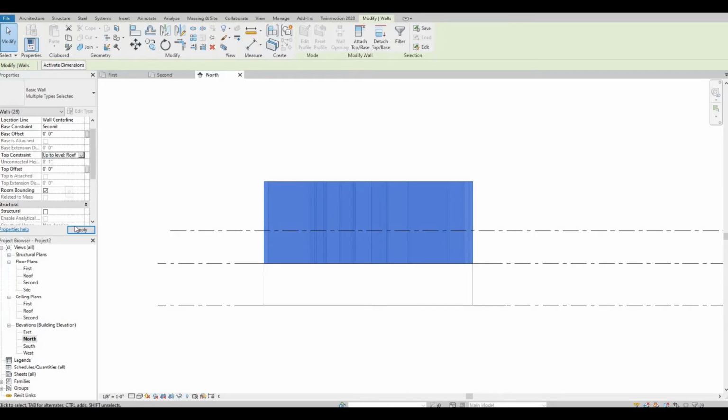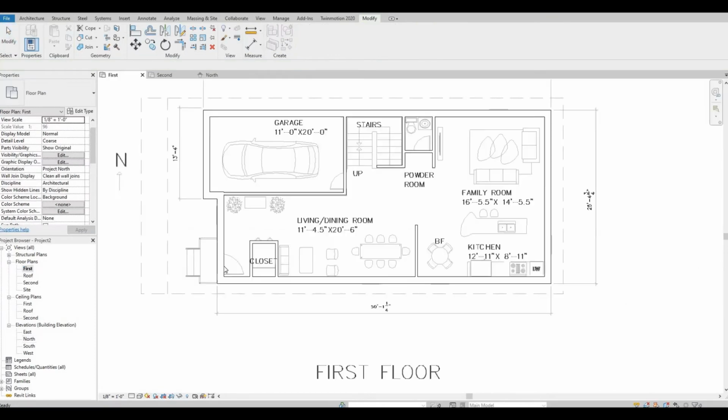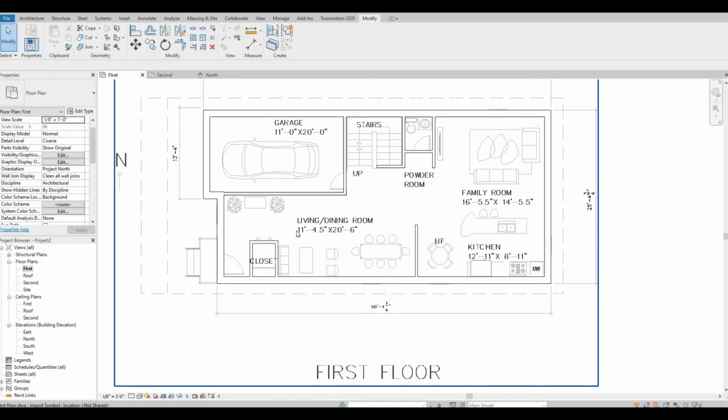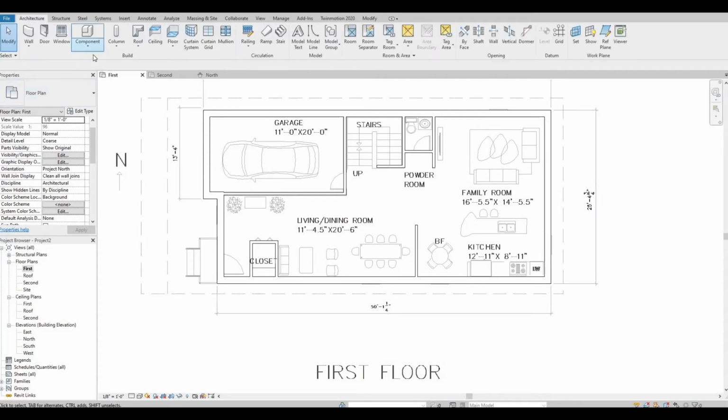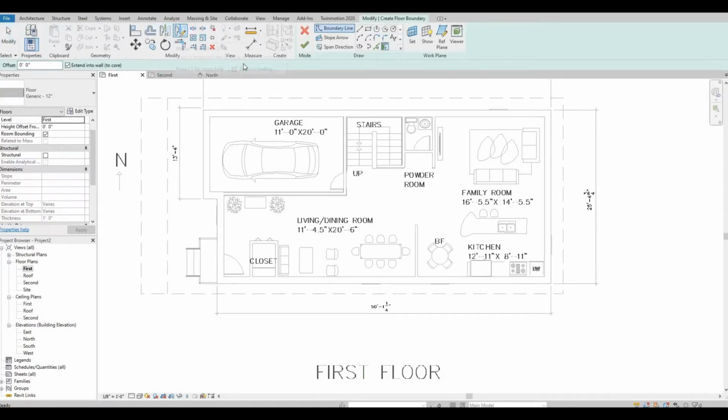Let's go up to the roof. So we finished adding the walls. So next stop is we should add the floors. So go to architecture and then select floor. Here let's add the floor.